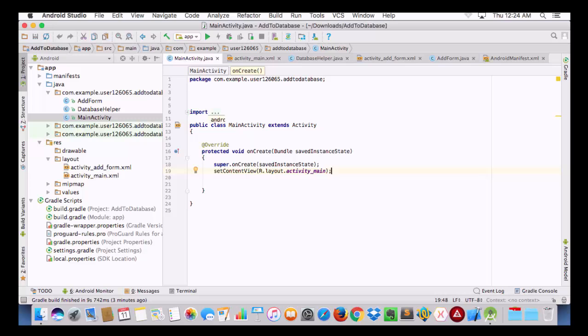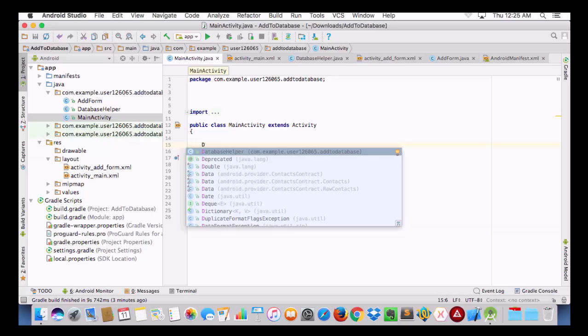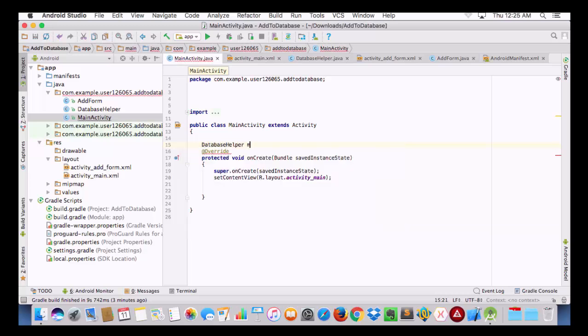And in this file we are going to create three components. First would be my database helper file object, same as we have created in add form. You can refer to my last video if you want to see how we have created the database helper and add form file.